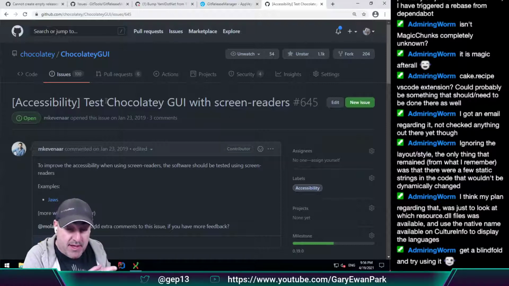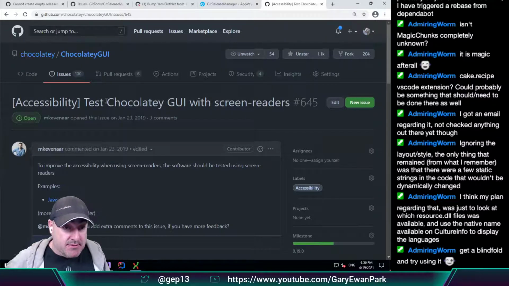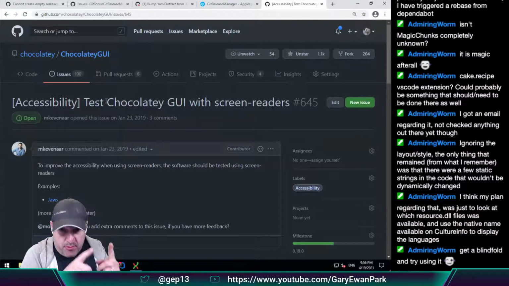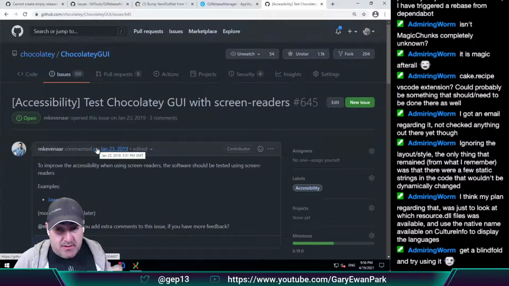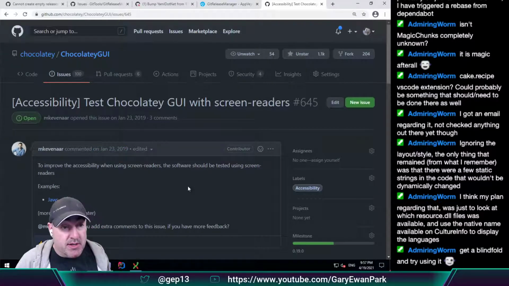So I'm hoping that by spending some time with the community member, I'll be able to see how she runs a screen reader against Chocolate GUI, to then be able to make changes to the application to make it more accessible. That's probably going to take a chunk of time, and some of that will need to be offline so that I can spend some time with her to go through it. But yeah, that's where I want to go with this.